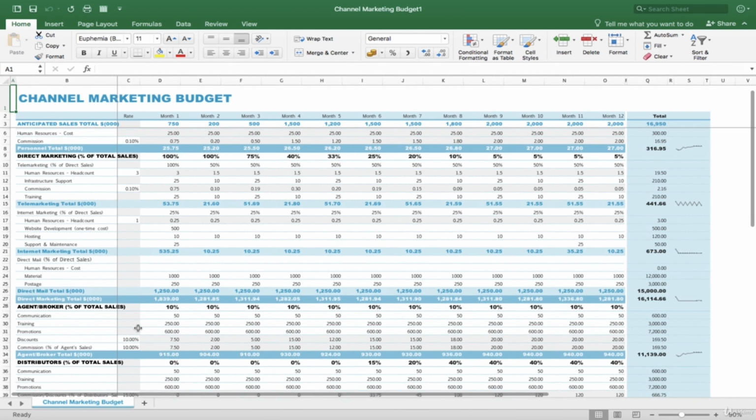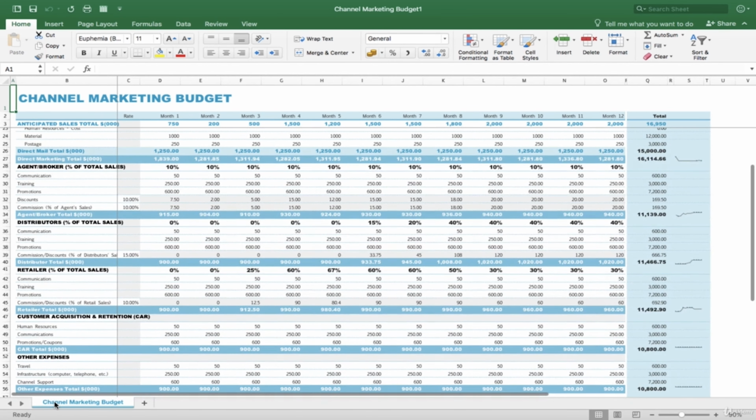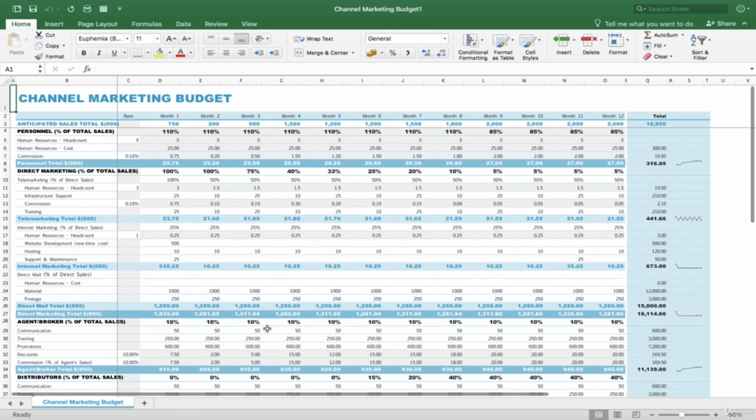Most people say that this is a spreadsheet, channel marketing budget. This one is a worksheet. So here the name channel marketing budget at the bottom is the name of the worksheet. In every workbook there is at least one worksheet. There might be many worksheets, but there should be at least one in every workbook.